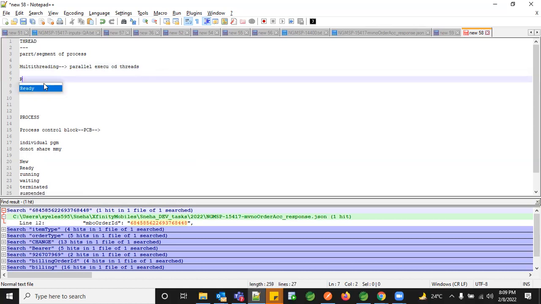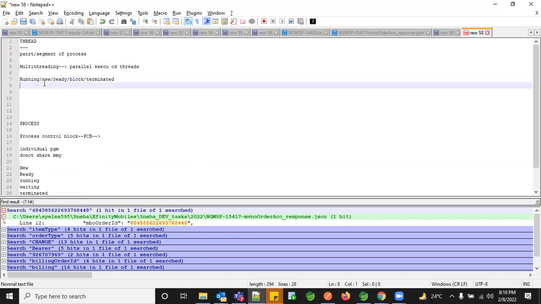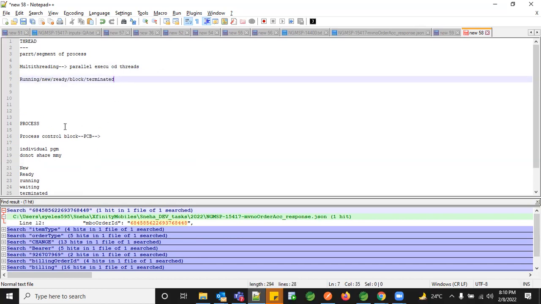And this has a state again, like running state, new state, or ready state. You can also have a locked state, and you can also have a terminated state. We'll see everything one by one with real-time examples. But this is the thread. So why do we need a thread within this process? What is the need of it?